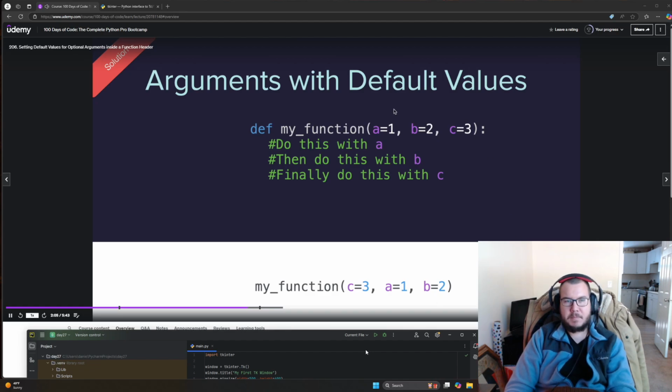So we can say that a should be equal to 1, b 2, and c 3, and these are the default values. So that means when I call this function and I want to use the default values, I don't actually have to provide any inputs, and it will just go along as it would before.